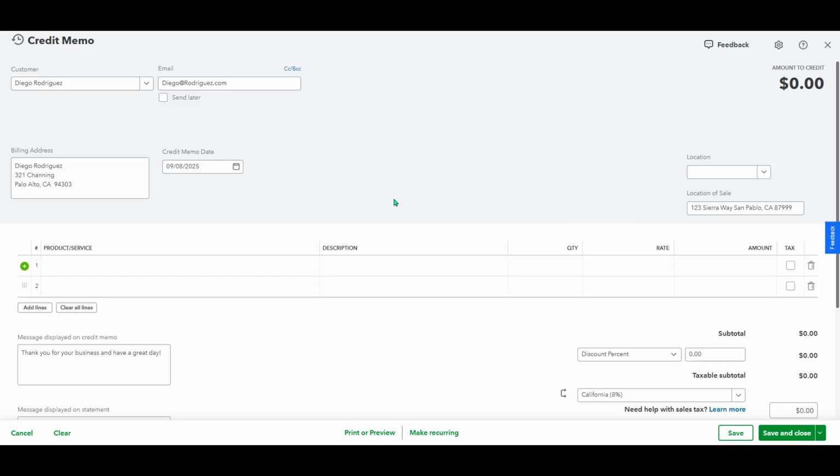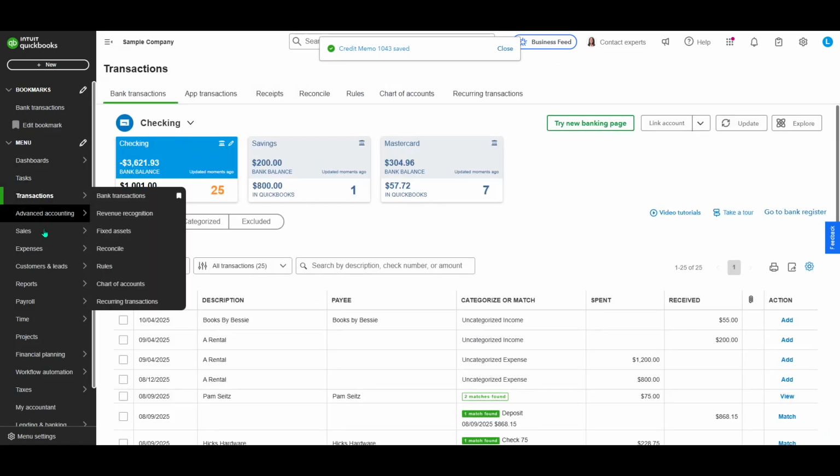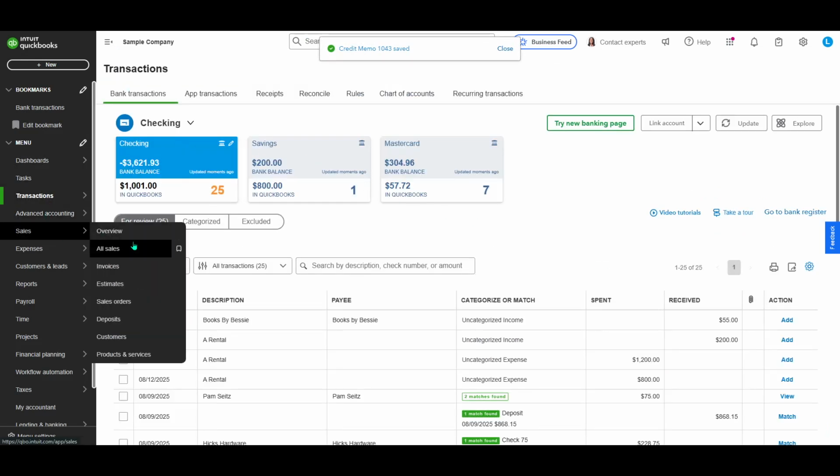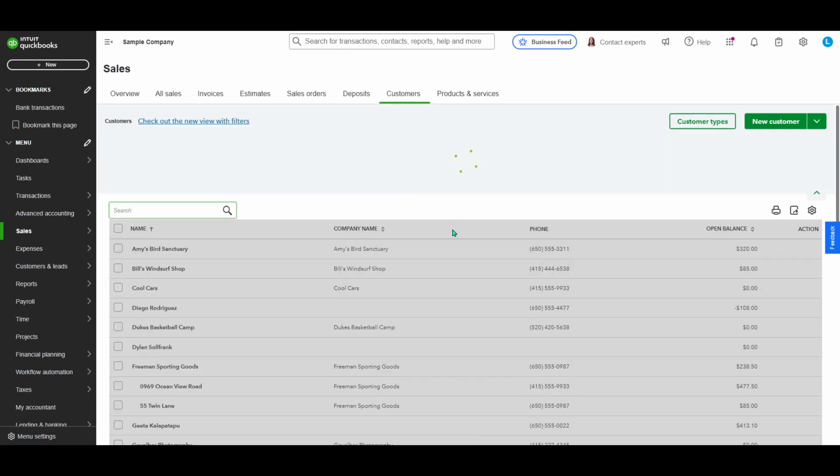Now, let's move on to navigating through your sales records. On the left-hand side panel of your QuickBooks interface, you'll find the Sales section. Click on it and then head over to the Customers tab. This page will display all your customers in one convenient list, including the one for whom you've just created the credit memo. This list is not only useful for viewing customer details, but also for managing transactions efficiently.